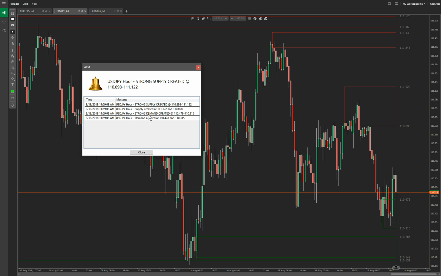It also tells you there's a strong demand zone that's been created at 110.478, which is this one down here. And then it tells you other zones that have been created, which are the weaker supply and demand zones, but they're just as important to actually look at. So I'm going to close that.